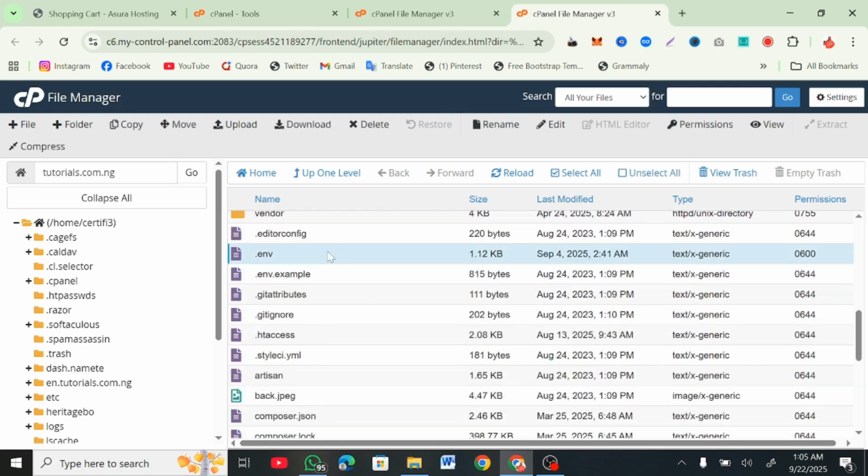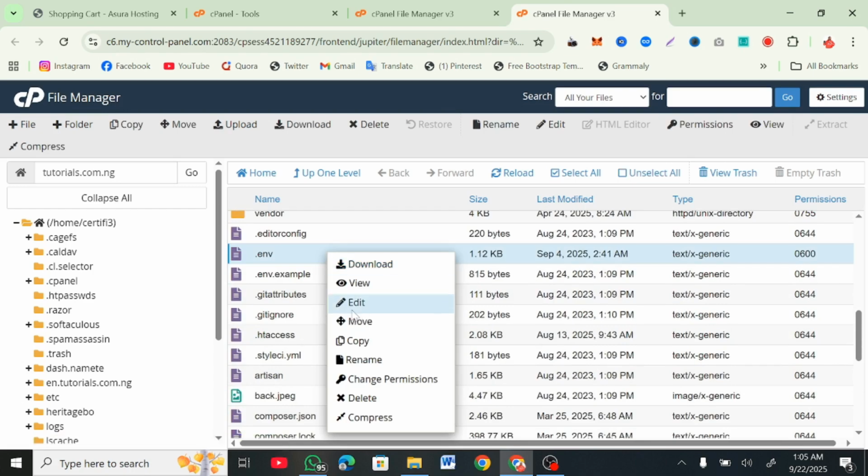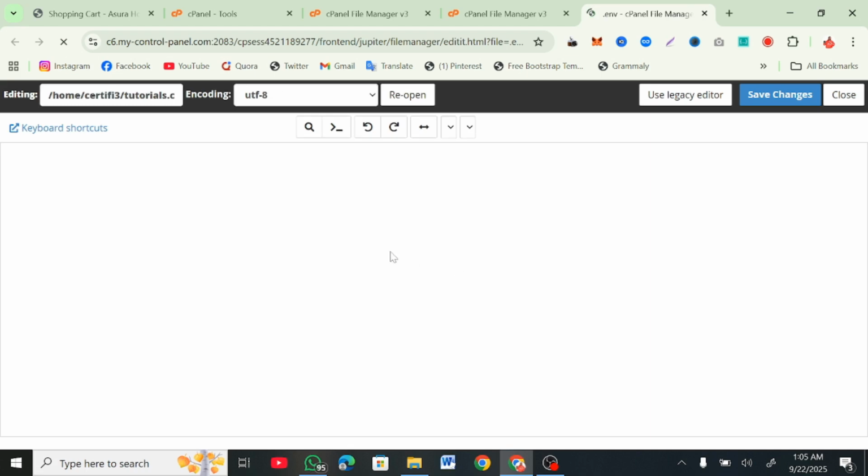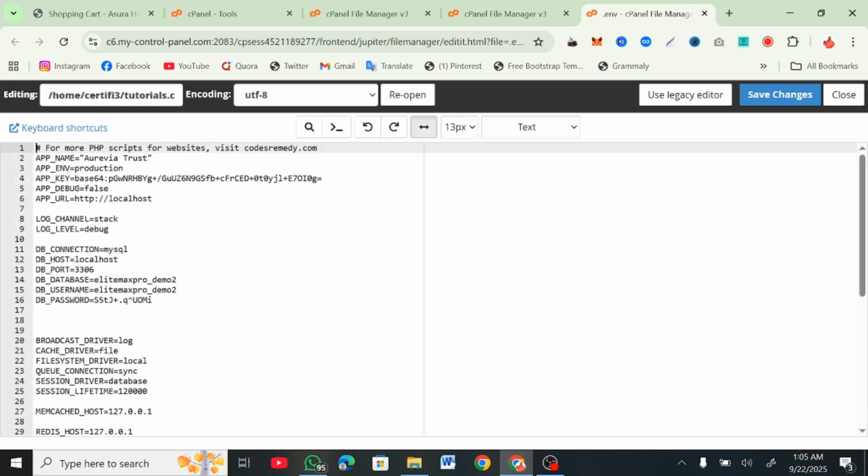And the next thing is to right click on this and click on edit. This option is to actually edit the site, add the backend function so it will start working.